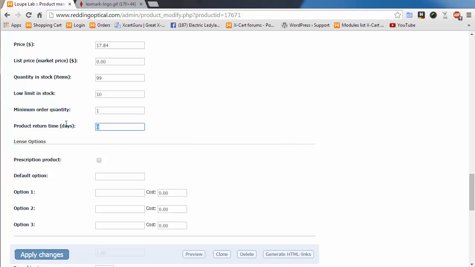And then the product return time. This has to do with the whole return merchandise authorization thing. It's how many days after the sale that they can return the product.